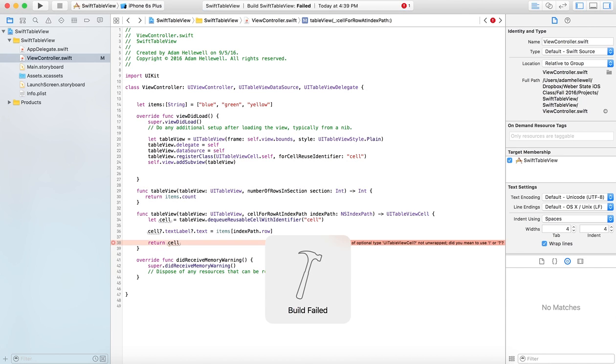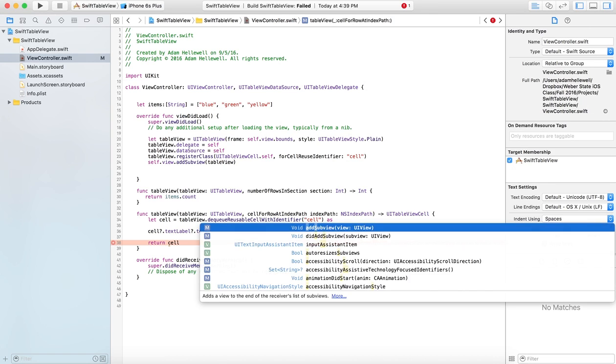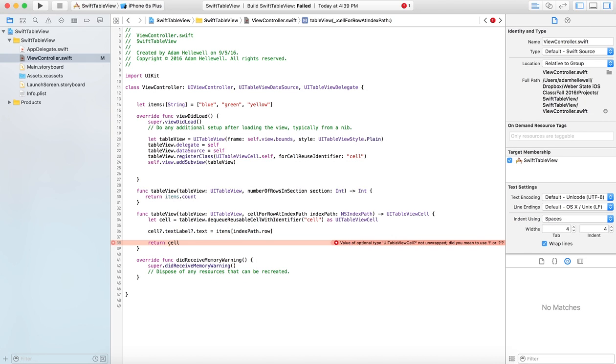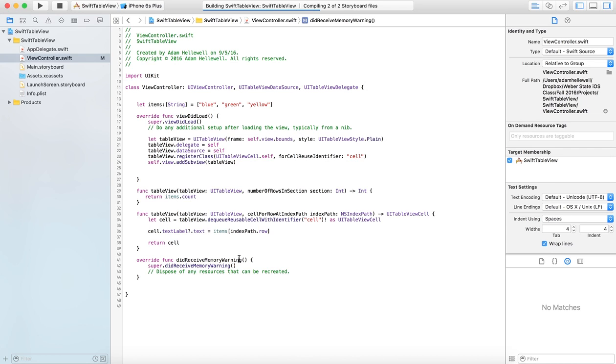And build and run that. And it's going to say, hey, is this optional or is this not optional? Well, we actually need to specify that this is as UITableViewCell. And that it's not optional, it has to be a TableViewCell. This needs to switch, there we go. So the text label is optional, but the cell is not. Now we can build and run that.